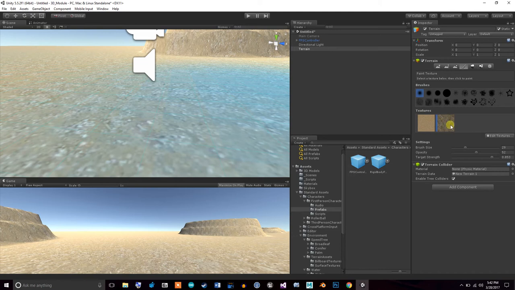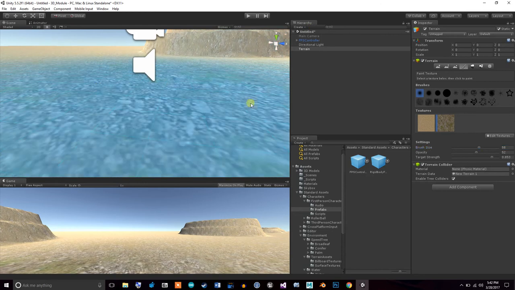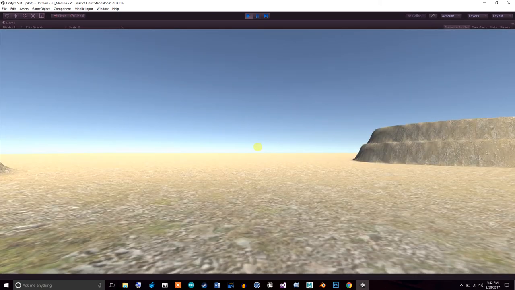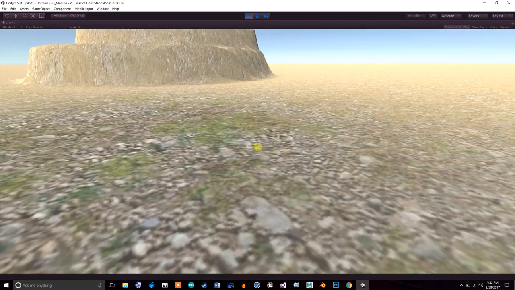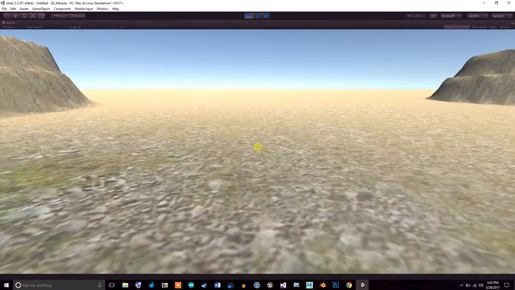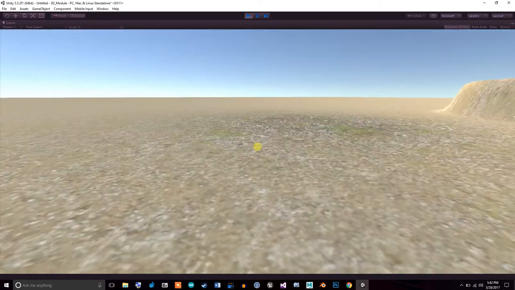With this new texture, the grass one, selected, I should be able to paint areas. Let me actually make the brush size a little bit bigger. Should be able to see it, but there we go. So now when I hit play, we have a little bit of that grass, rocky area, and not just the sands. Cool.